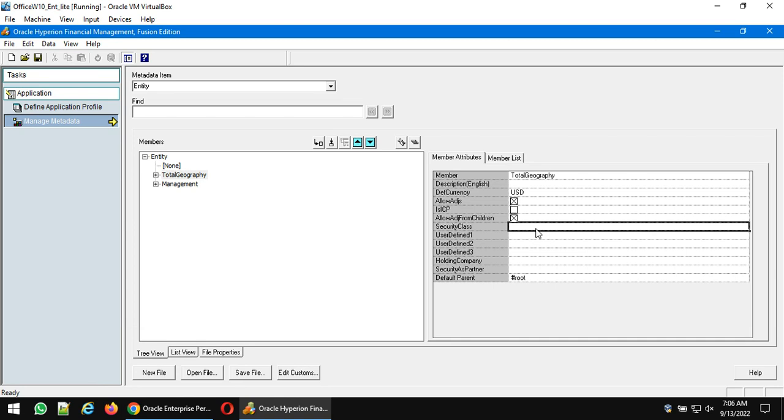Security in HFM is applicable in 5 steps. First step.